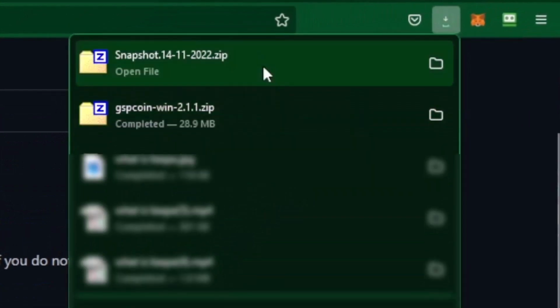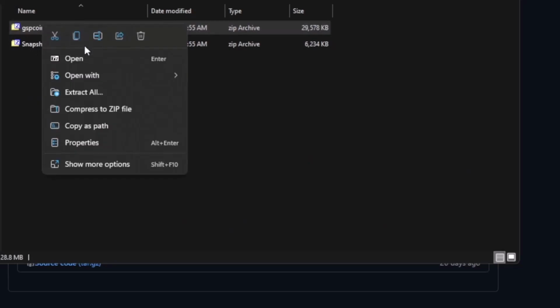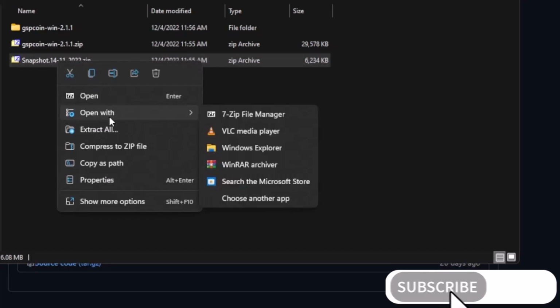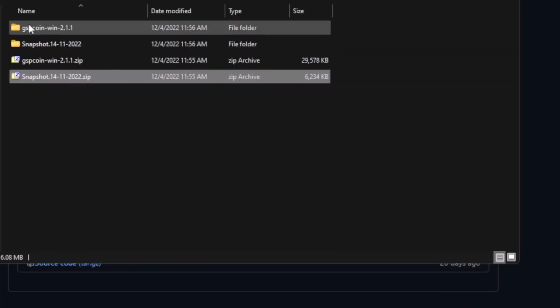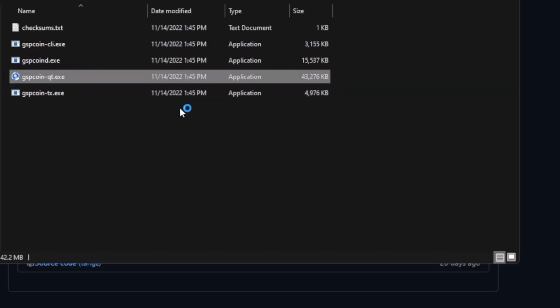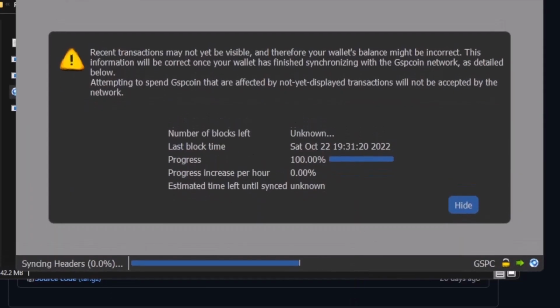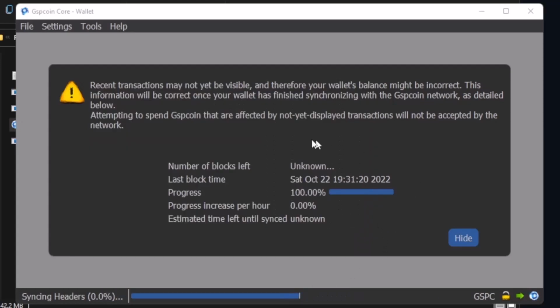After the download is finished, open your downloads folder and extract both zip files. Open the GSP Coin folder and run the wallet. You can see that the wallet is not syncing.